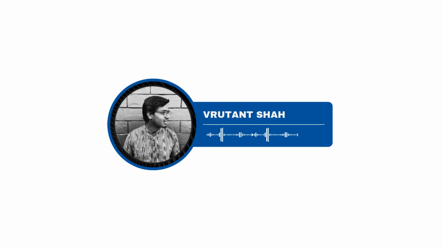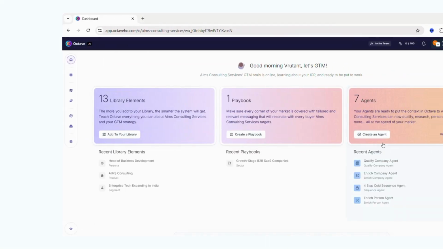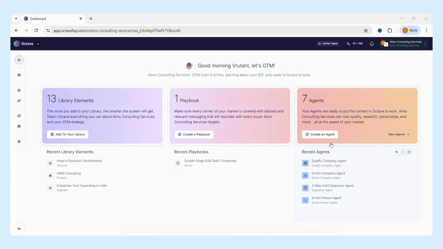In this video, I'll show you how we can use a tool called Octave to bring all of this into one place and how to make your GTM strategy much more structured and effective. Now, when we log into Octave, the first thing that we see are these three sections that we have to work on. There are the library elements, there is the playbook, and then there are the agents. We'll first start with the library elements.